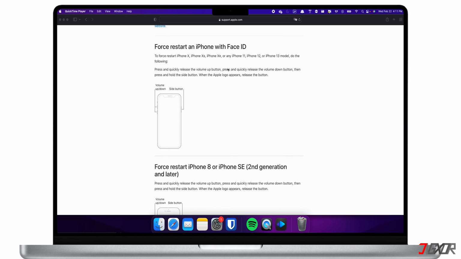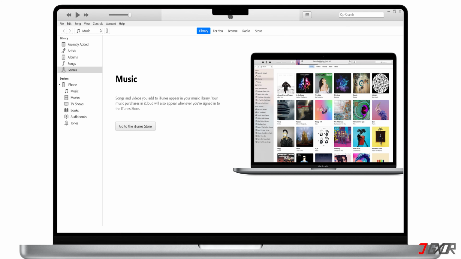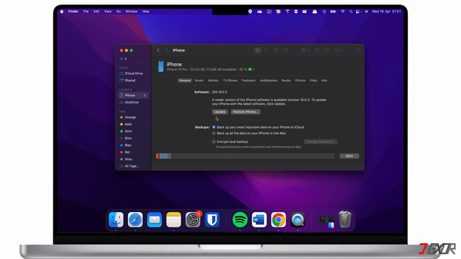Now you can enter the recovery mode with the same key combination you used for the force restart. But this time, keep holding the keys until you see the recovery mode screen. To check if your iPhone is successfully connected, you should see this phone icon at the top of the iTunes toolbar. If you are on a Mac, you should see it under Locations in your Finder. Now you have two options.